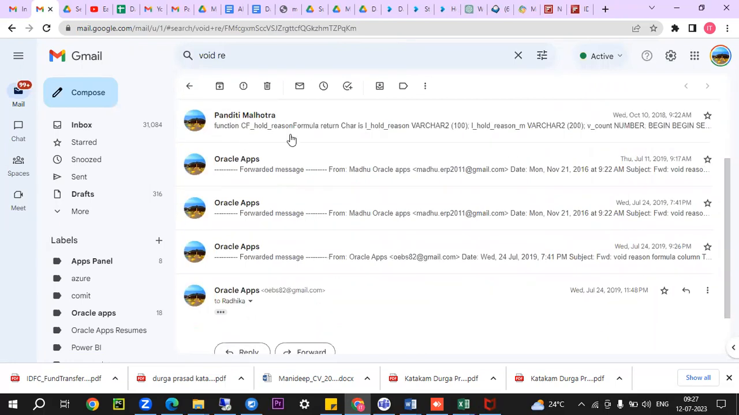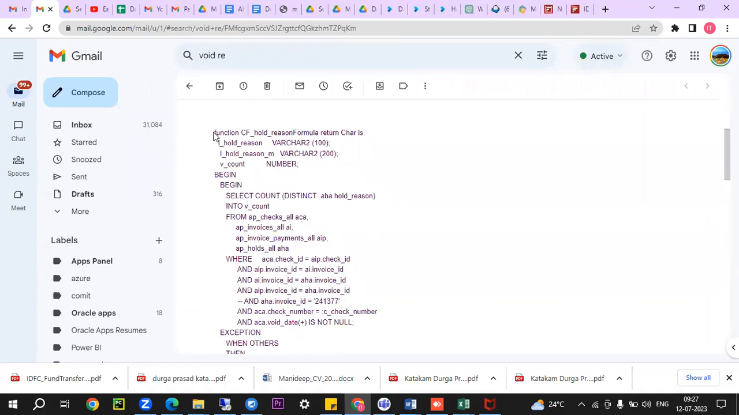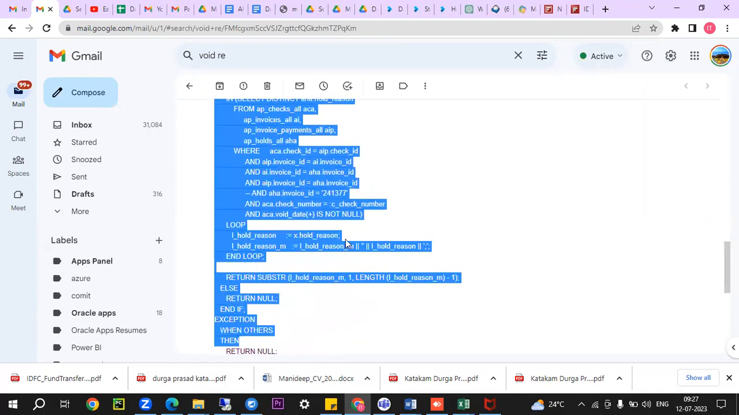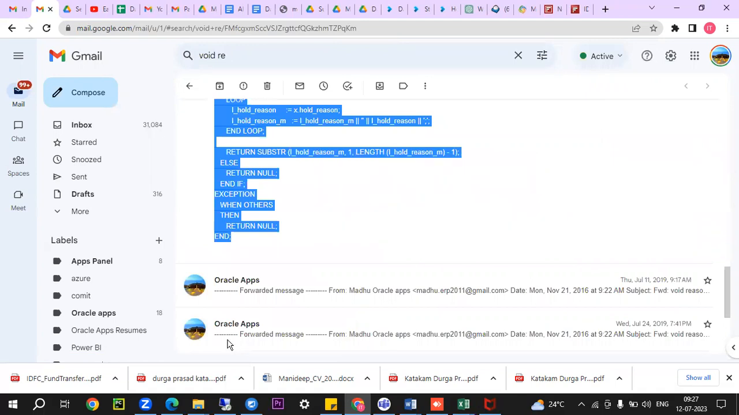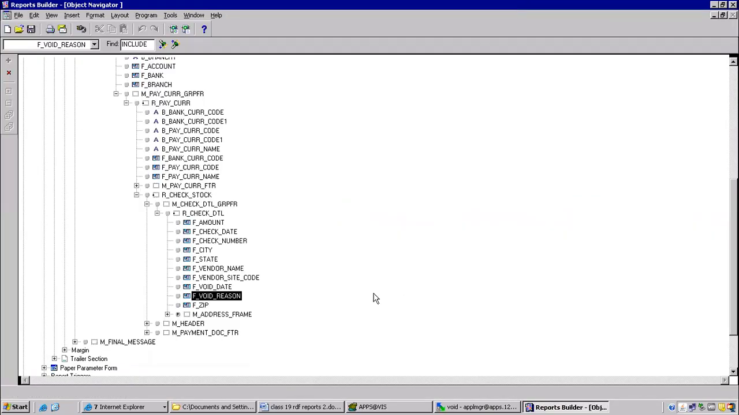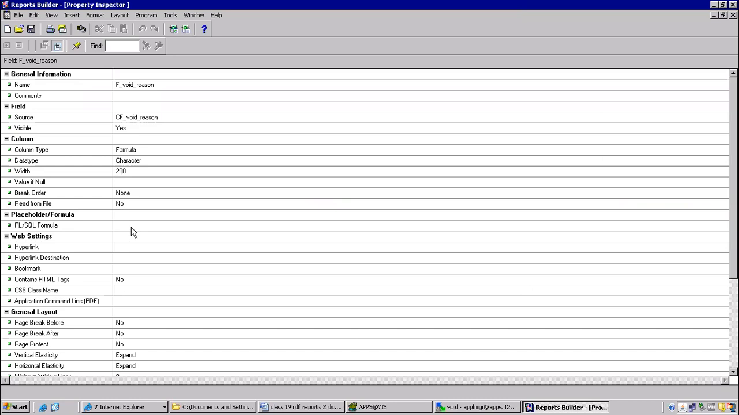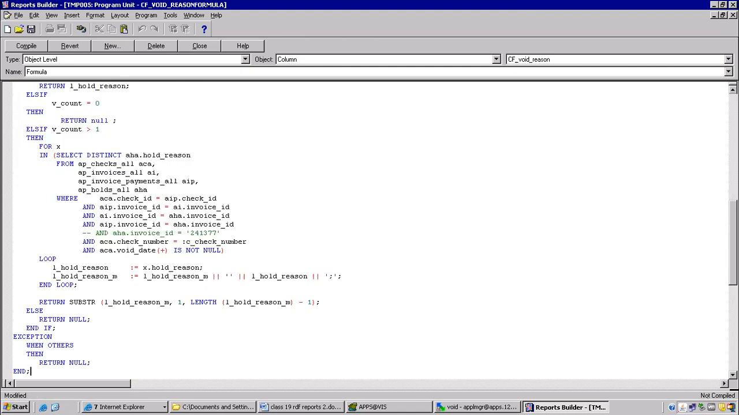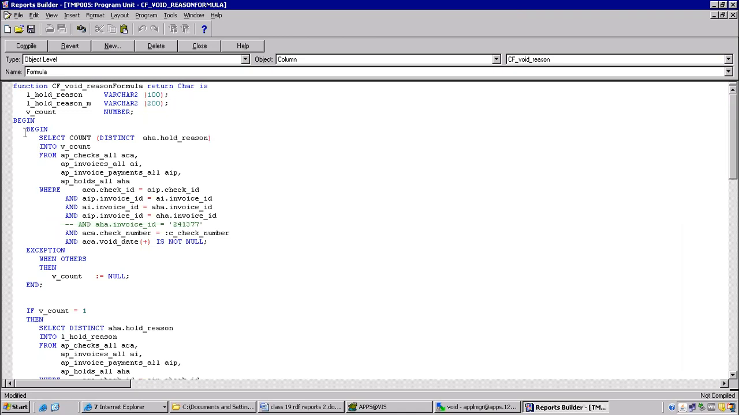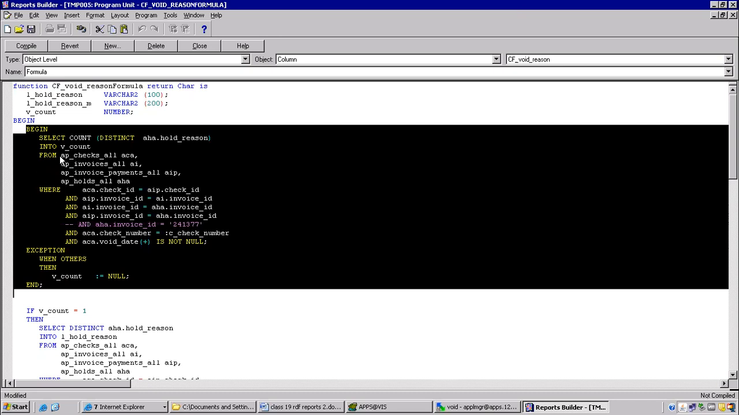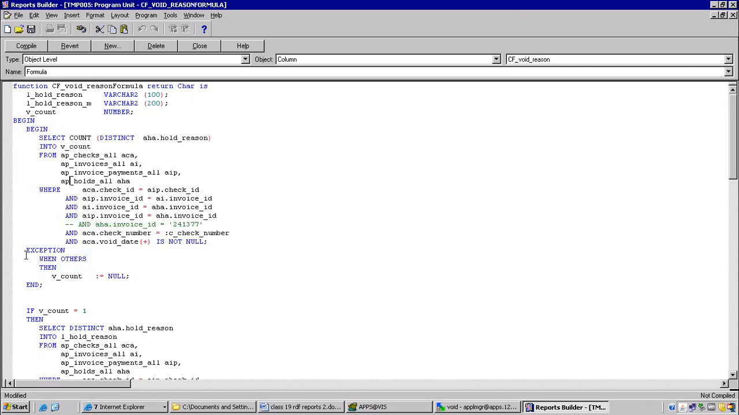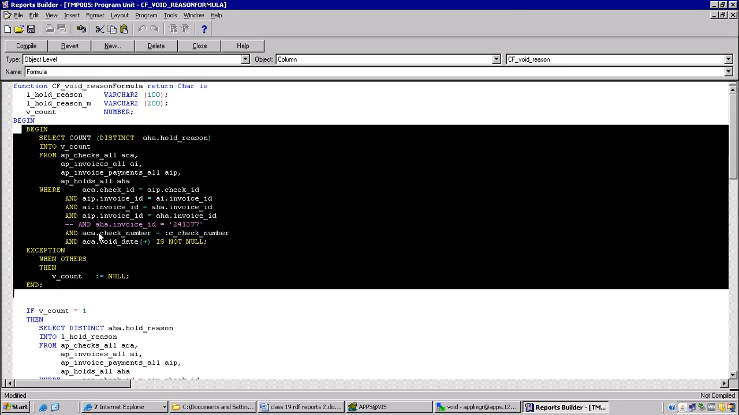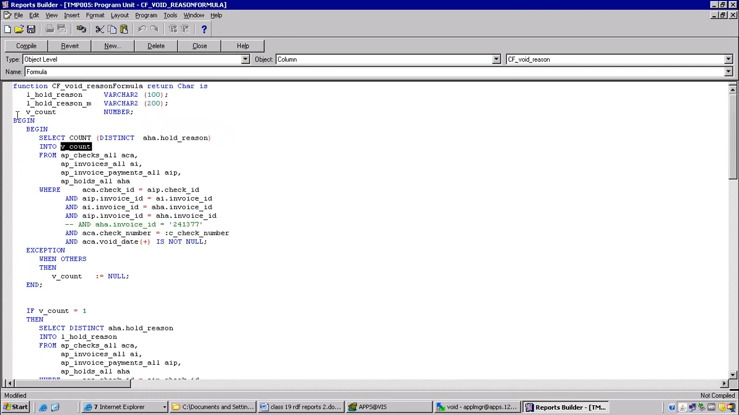So this you can take it. From here onwards, I'll just show you one more time. Okay. Go to your formula. Instead of this, I am just overriding this. Okay, check here. So first we are checking in between begin and end. This is the program we already saw here. So exception means here when others error handling. So this portion we already discussed as of now. Whatever the reason we are getting into v_count, it is a variable here.